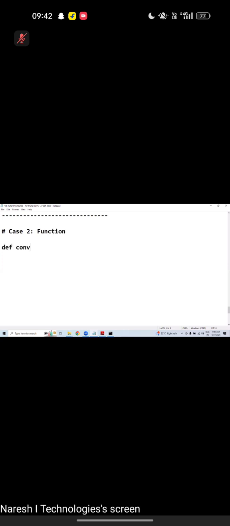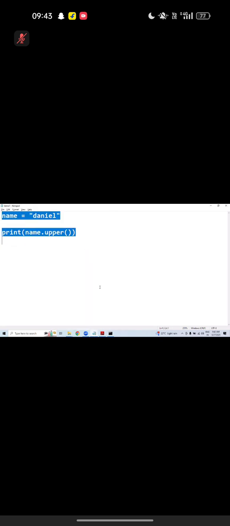Create def convert function, or otherwise m1. That's still okay for me. Function name is m1. And here name equals Daniel, and I wanted to convert into uppercase. Print of name dot upper. Very good. Then what do I need to do? m2 or m1? If I call m2, what happens? Very good. Name error. Well said. May God bless you. You guys will get a job actually.